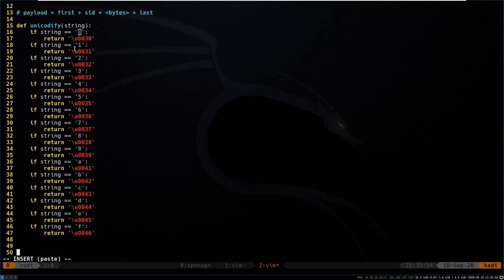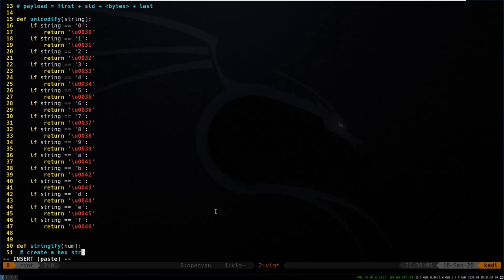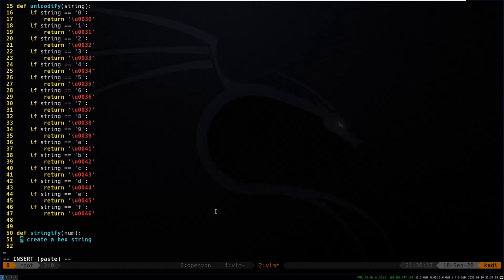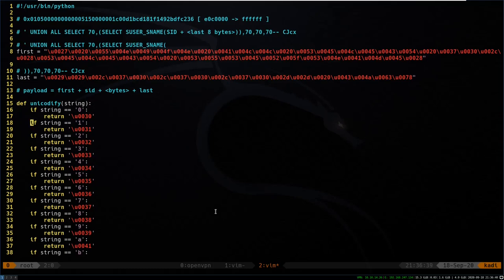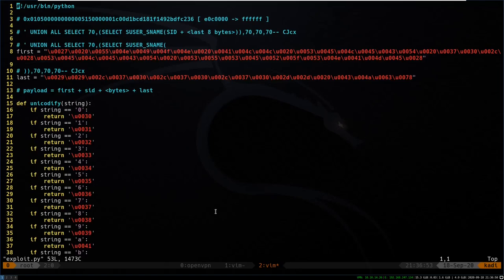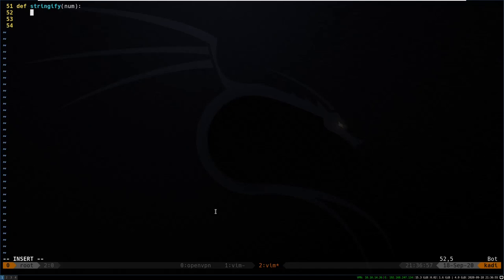is we're going to want to create a hex string from each of these. So we'll create a function called stringify. We'll say it's going to create hex string. And why is that not letting... It should end automatically. There we go. Okay.